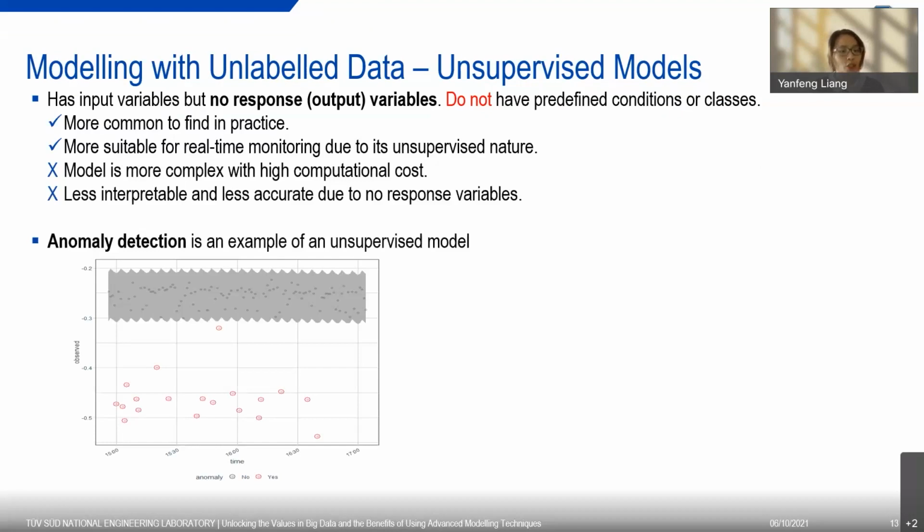Anomaly detection is a very well-known classic example of an unsupervised model. Anomaly detection algorithms have been widely used by many sectors, especially the banking sector, for fraud detection. The concept is that it will take the data in and then break the data into different components.